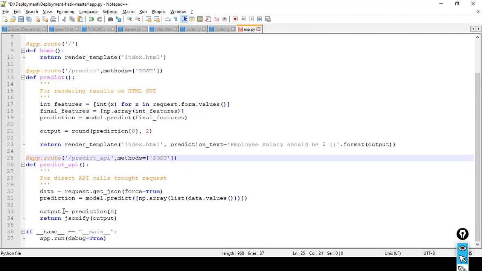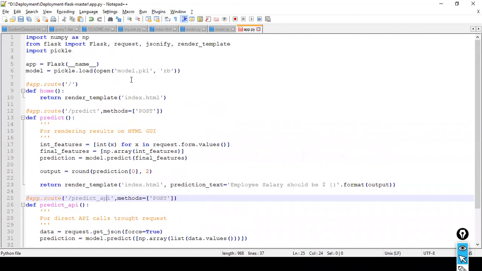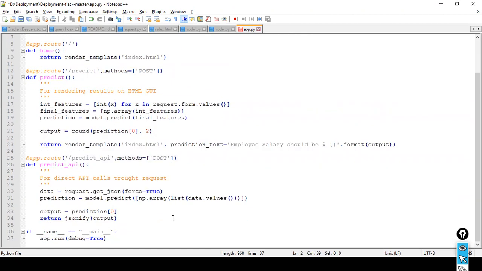Okay, the output finally, right? So we are using this output, and we return this variable after converting it into a JSON object. Look here, we convert it into a JSON object using the Flask jsonify method. We imported the jsonify method at the top. Now we are done with this.